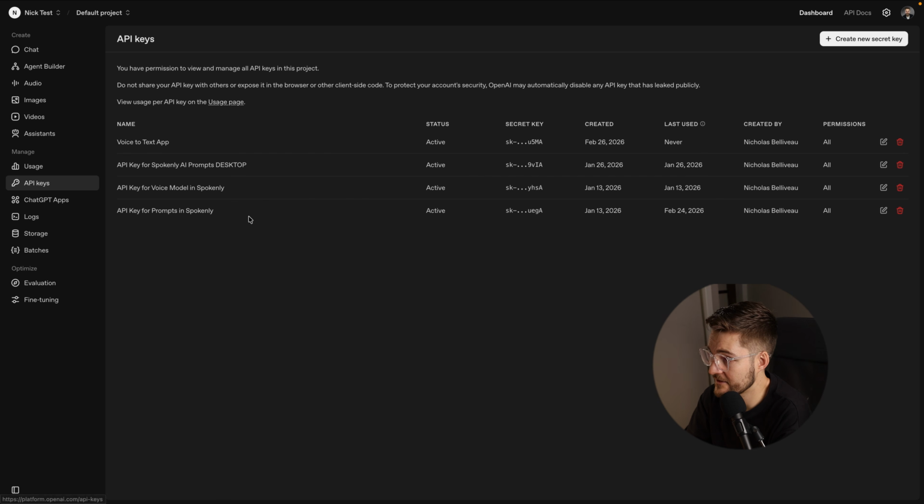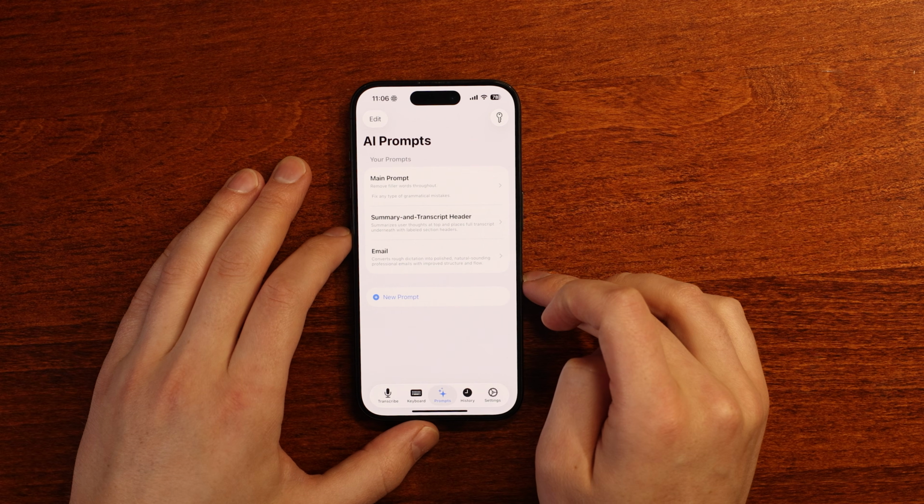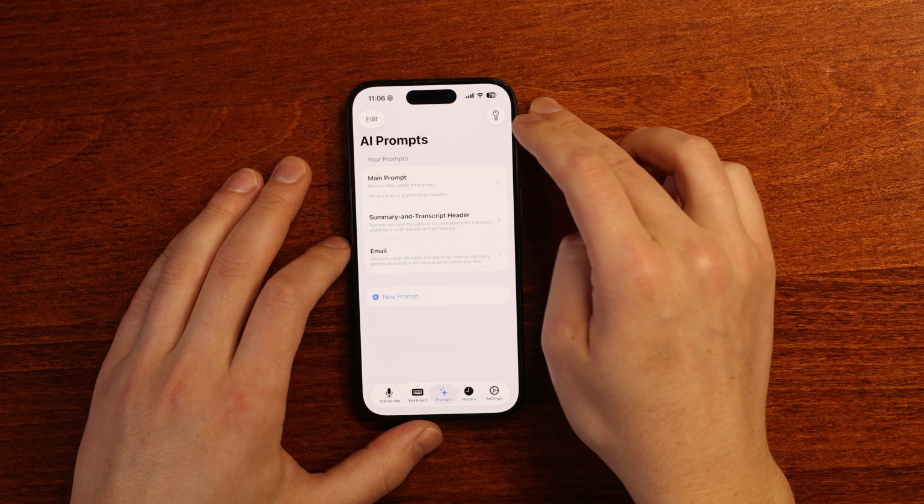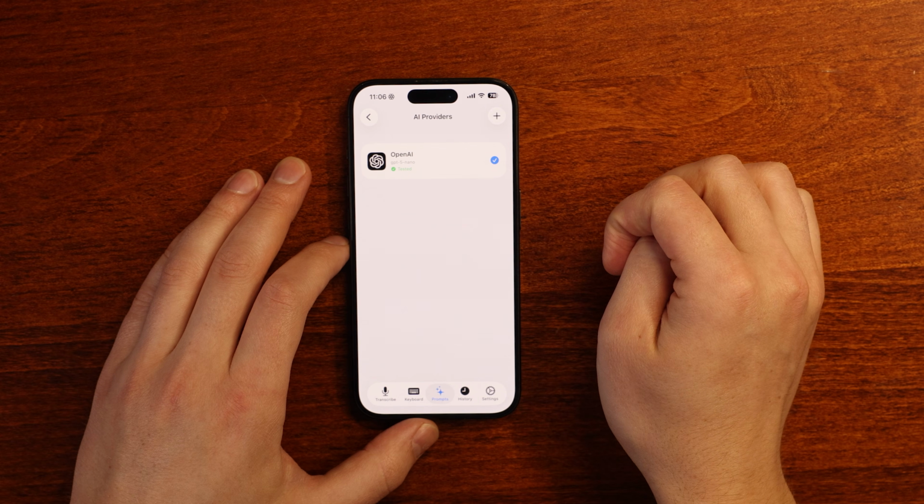So then you go into API keys. So these are mine here. Copy the secret key. Make sure you copy it the first time you create it. So then back into the Spokenly app, you go into prompts, and then at the top right, you see the key. You press that key icon, and these are the AI providers.